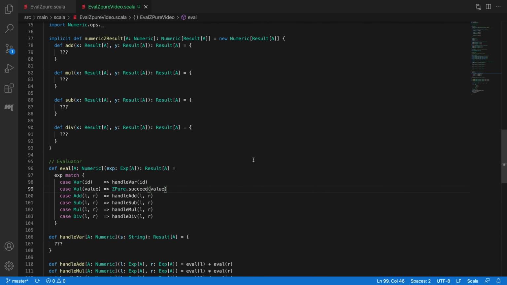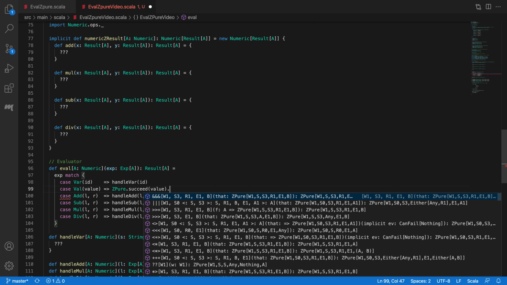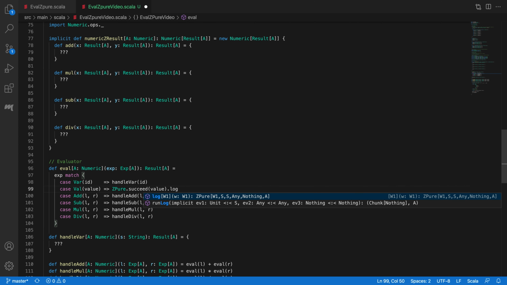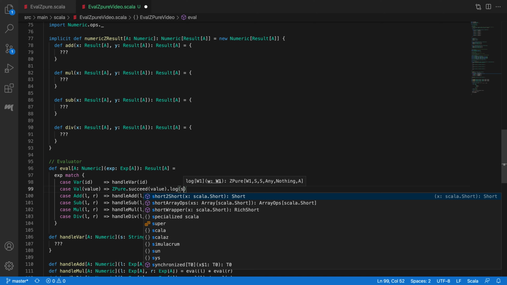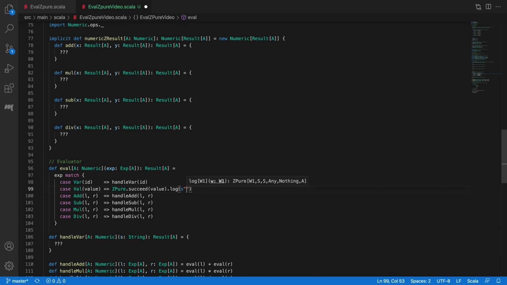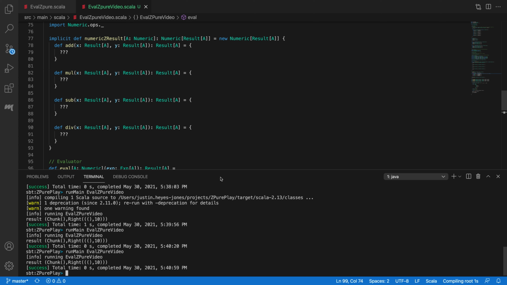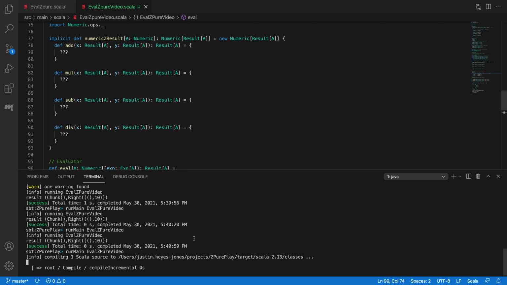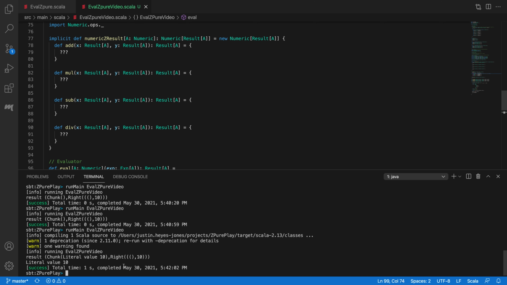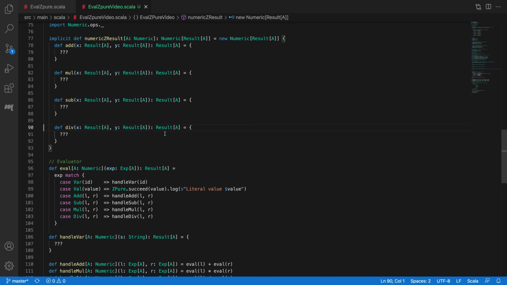So what we would do in this case is we can take a ZPure, we can call log on it to add a new log entry, and we can say it's a literal value and the value is value. So now we can run it, and now you can see that as well as a return, we also got the first line of the log.